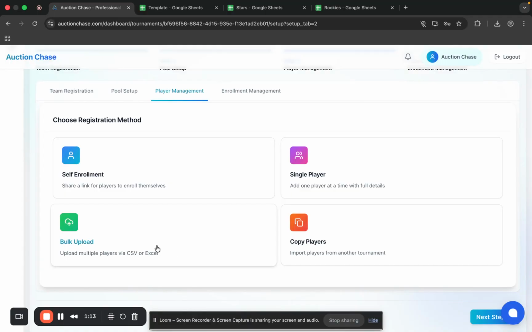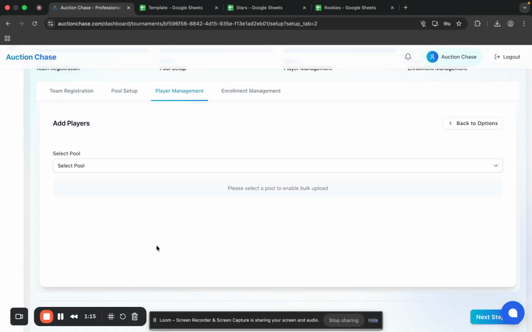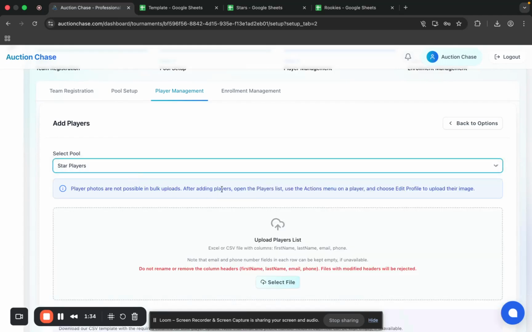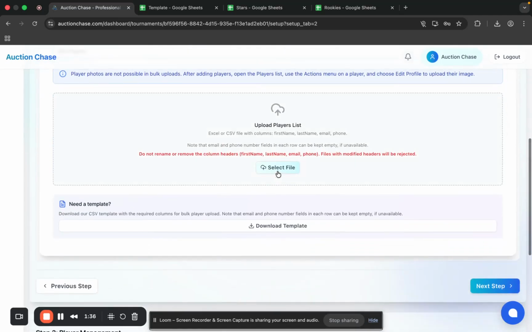Once here, you click on bulk upload and you would be taken to a page where you can add players. Here you have the option to select pool. All the pools which are created for this specific tournament would be visible here. So I would be selecting star players or rookies, which are my two pools for this tournament. If I select star player, it would show me the option to select file, which is the option to upload your file.